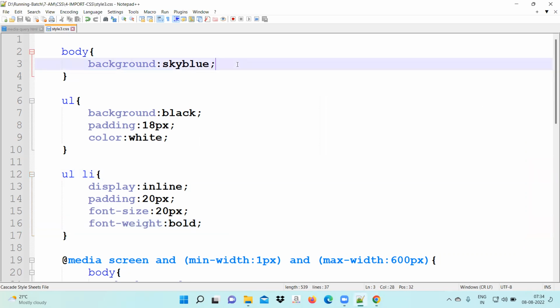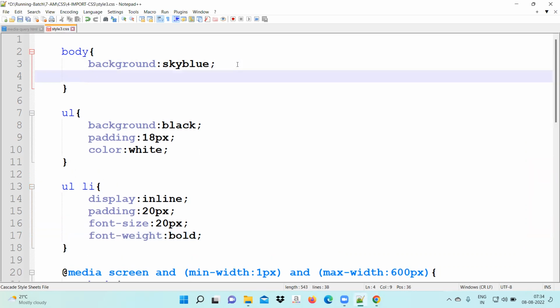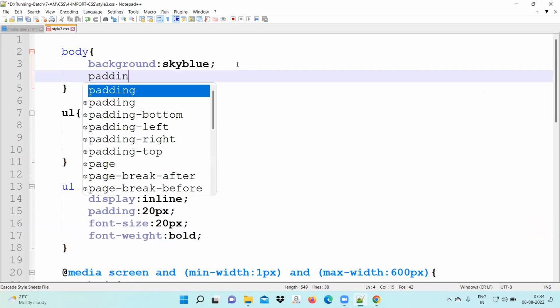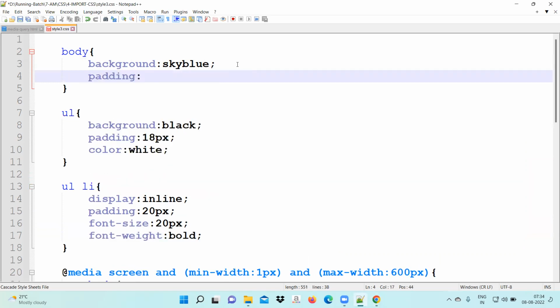For body also you can add padding: from top 10 pixel nearly, from left and right 10% you can give, from bottom also 10 px you can give.